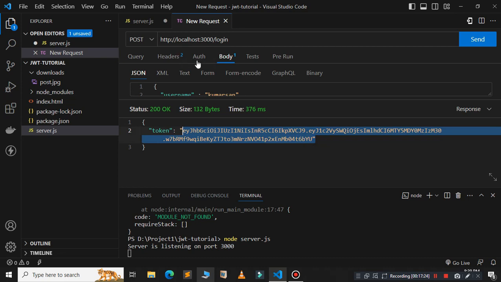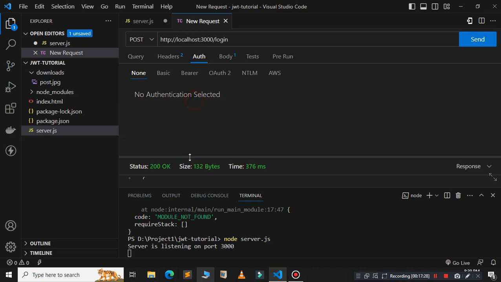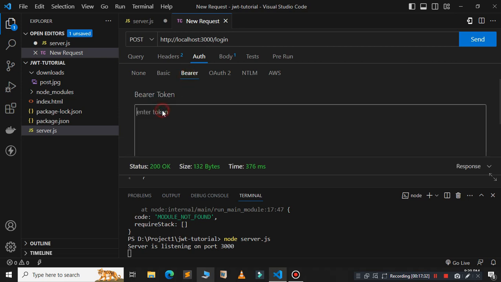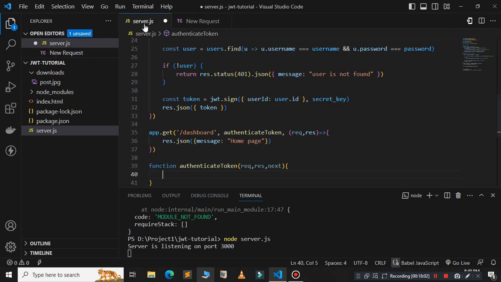Usually the tokens are passed in the auth section here. In the auth section we will go to bearer. Usually the tokens are entered in this bearer token. So we need to extract the token from this authorization header. So let's come over to our server.js.